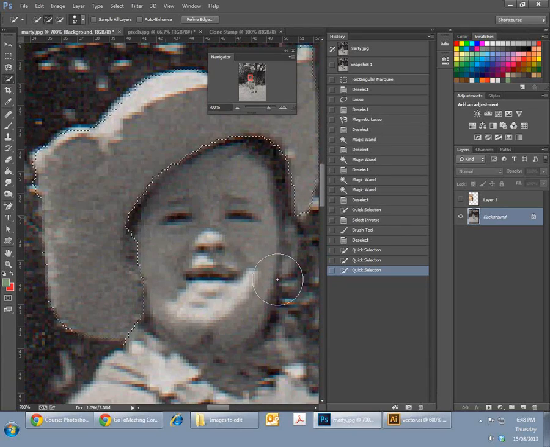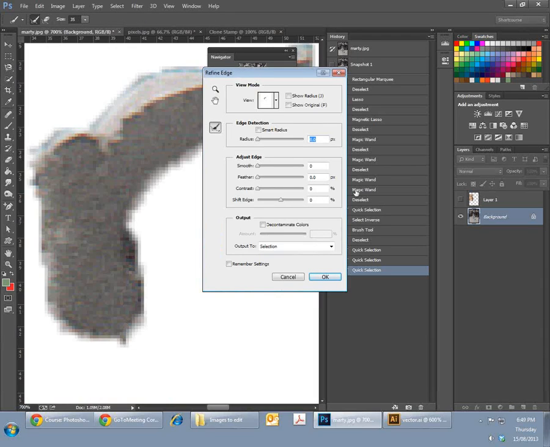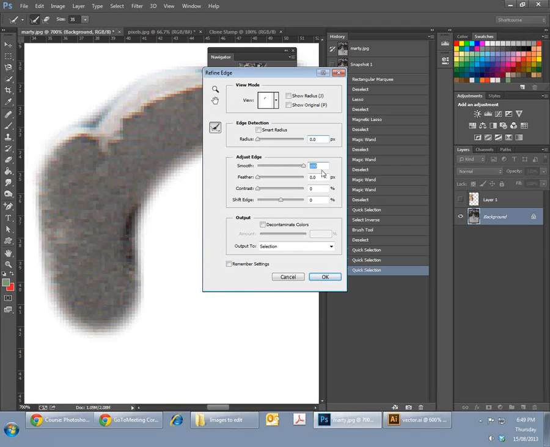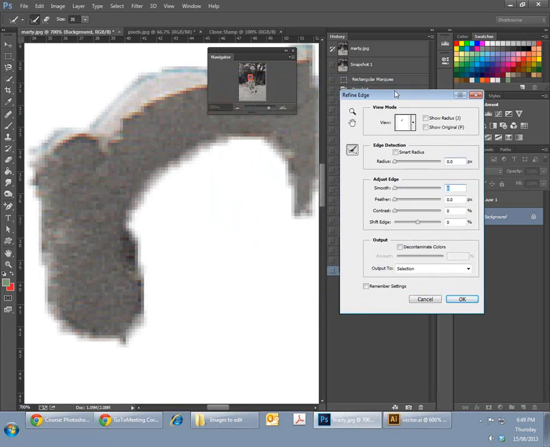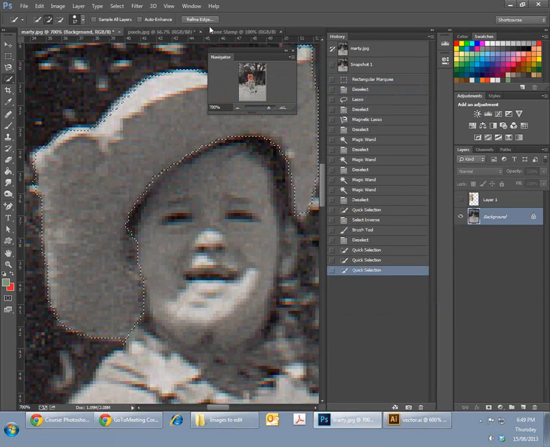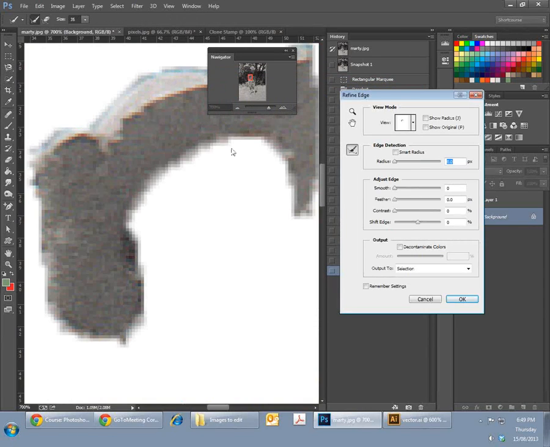But again, it's not perfect. It's not something that you could really adjust in small areas where you need to. You can click Refine Edge, and that gives you options. It's showing you what I've got selected when I click Refine Edge. So I've got the boy, it's got the hat selected. Click Refine Edge. That's what I have selected.